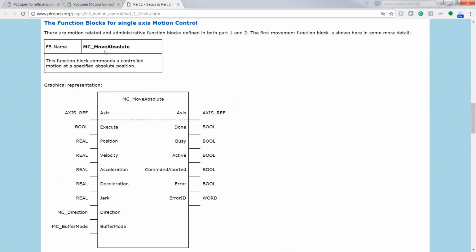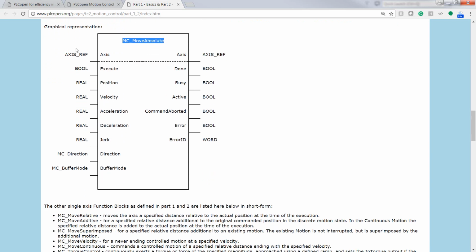So what you get from PLCopen is a list of function blocks and how they function. Every vendor that has PLCopen compatibility is going to have something like MC_MoveAbsolute, for instance. This is just one function block, but this is what the CFC graphical representation would look like. So you'd end up with an axis reference in and an axis reference out. All the ones on the left are inputs, all the ones on the right are outputs.